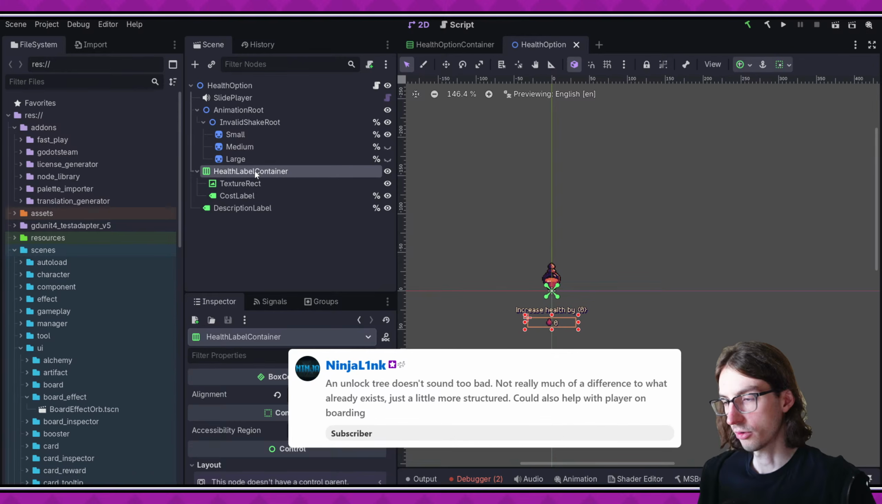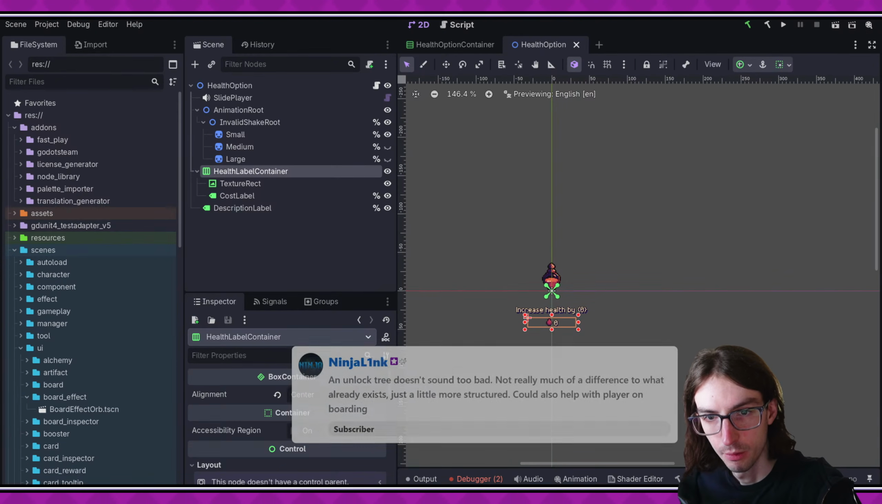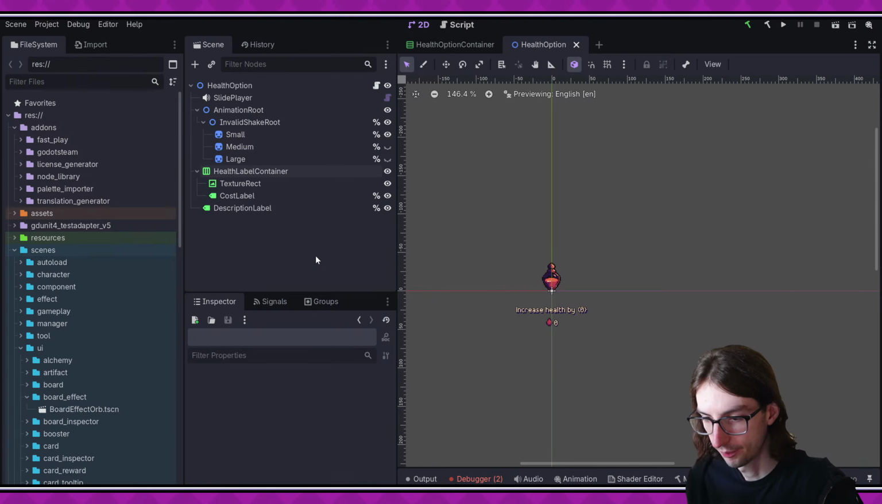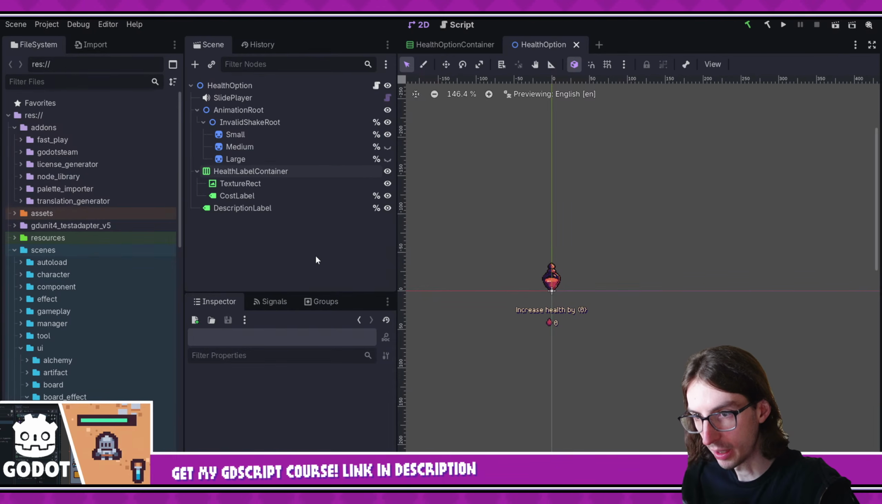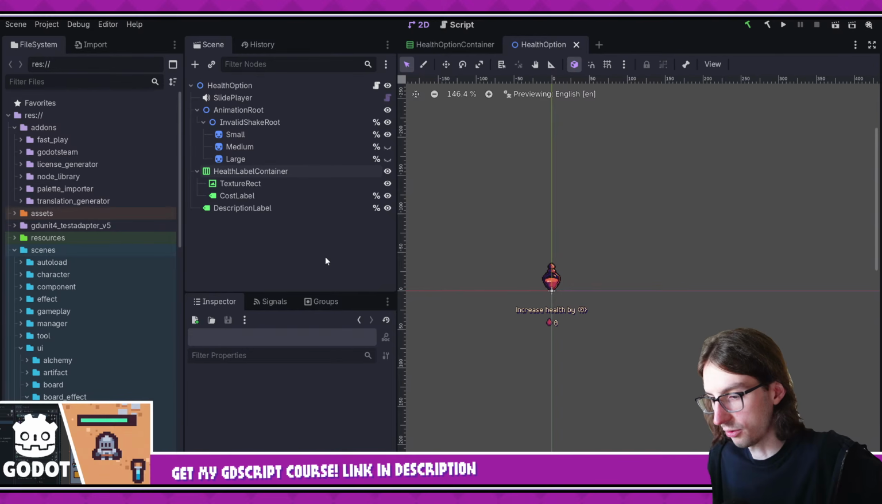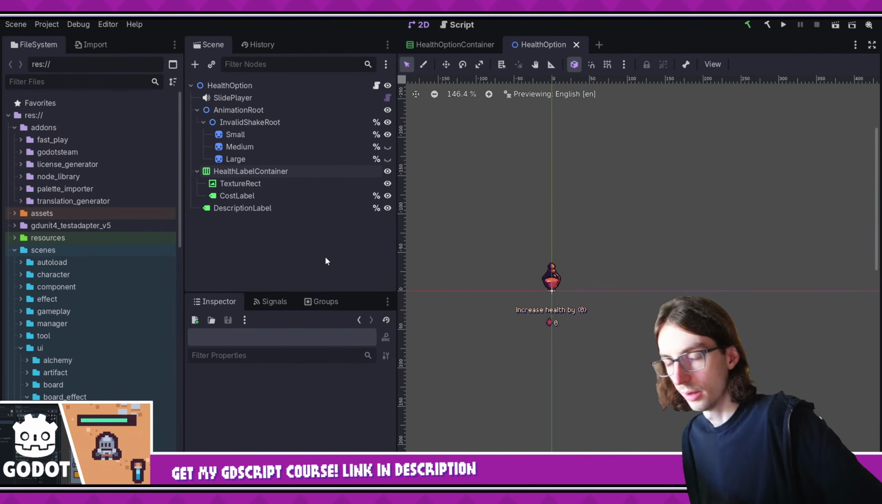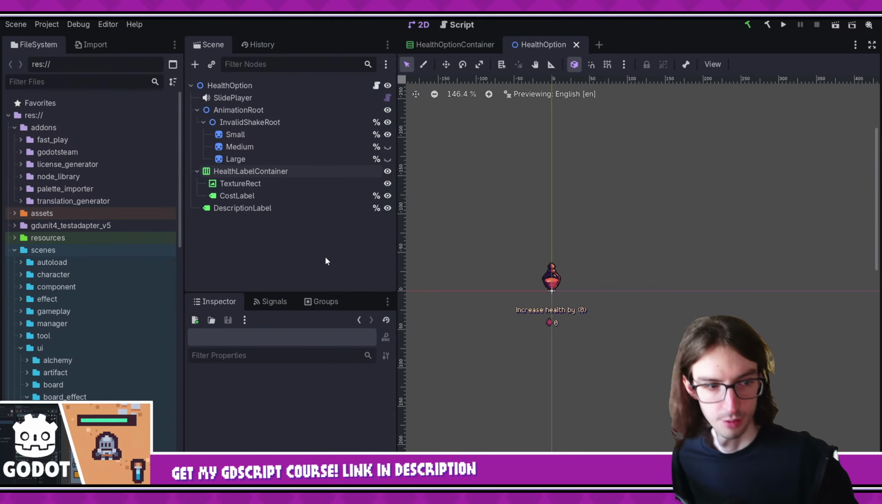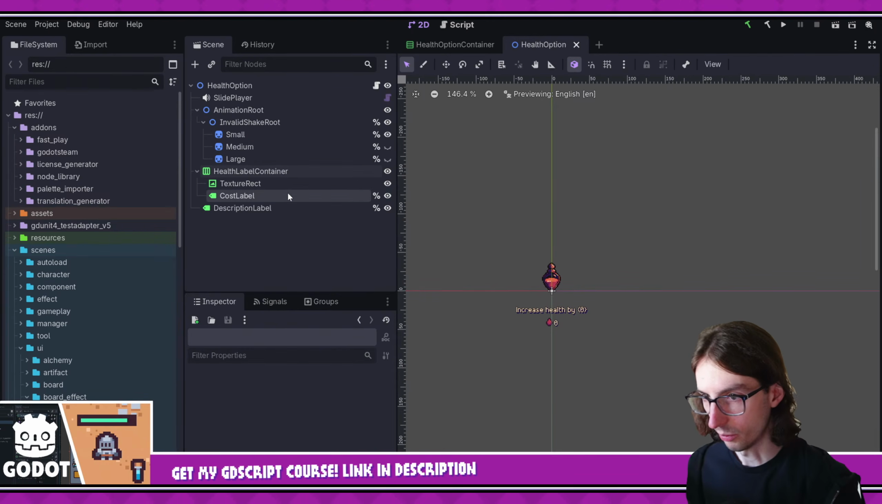So we have the cost label. Under the tree and unlocks, you don't mean permanent increasing stats like +1 max HP, right? Do you mean perks, relics, characters which are encountered during the run? Yes, there will be no baseline stat increases in the unlock system. It will just change what content is available to you. So yeah, that's what it will be.